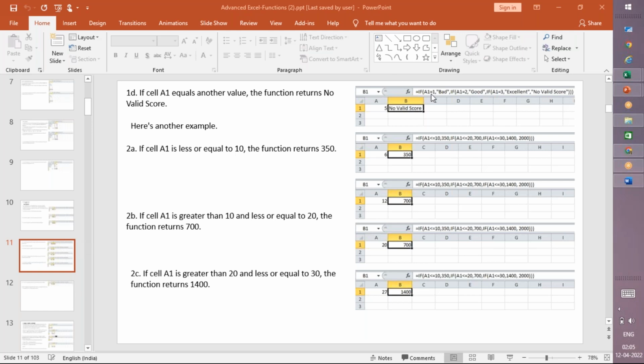You take down only the one which is there in the formula bar. First one you don't have to take. That is the same thing as how we did good, bad, and excellent. You can take this one. With the same thing, instead of bad and good, it will give me a number answer. If A1 is less than or equal to 10, then it will give 350. If it is less than or equal to 20, then it will give 700. If it is less than or equal to 30, then it will give 1400. If not, then 2000.